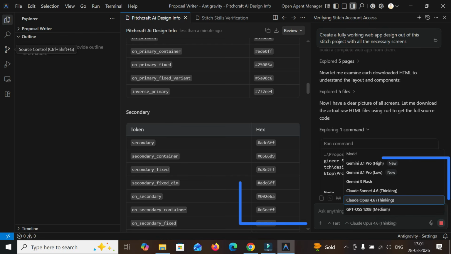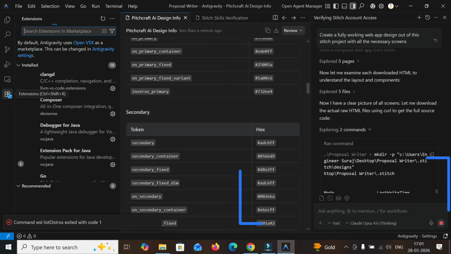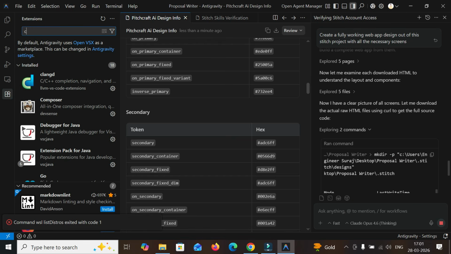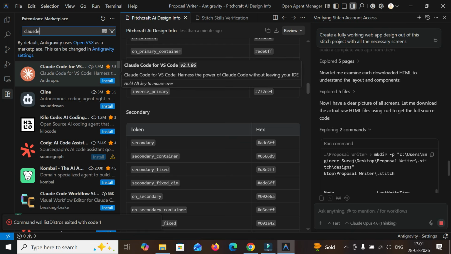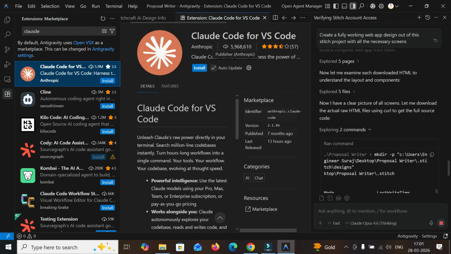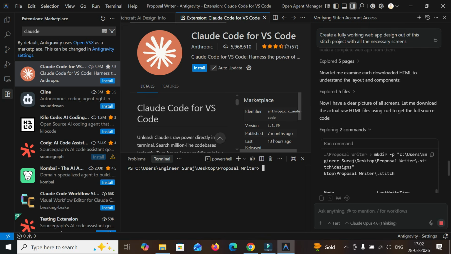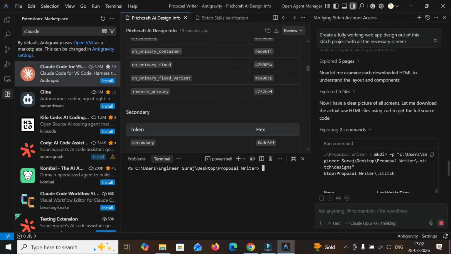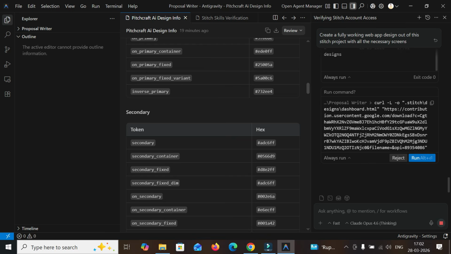If you want to use the paid versions, you can simply go to extensions over here and search for Claude Code for VS Code. It's by Anthropic, so you can simply install it, and after that you can connect it over here into the terminal. So this is how you can use the paid version of Claude Code. But for this project, I am going to use the completely free version. Make sure you accept everything you see in between.